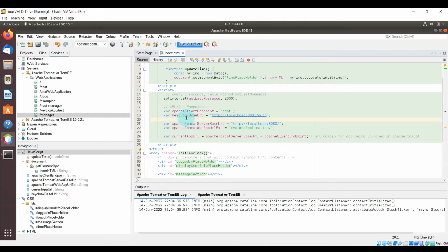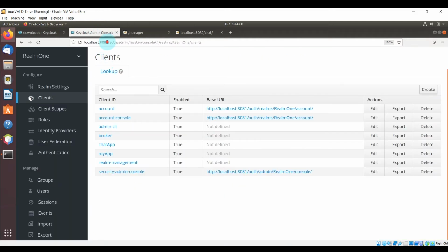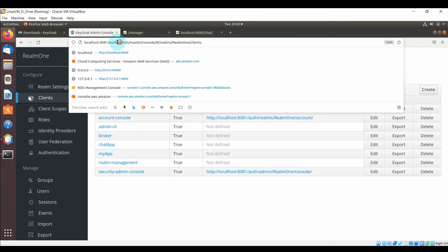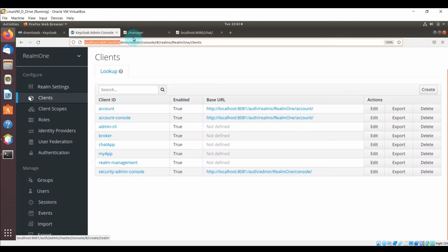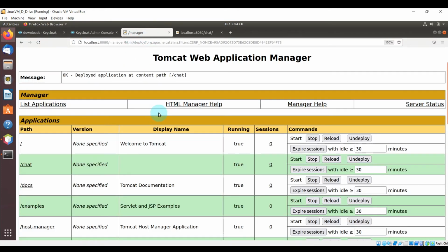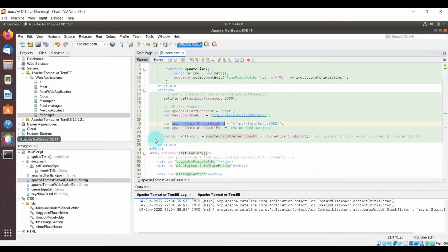Next, we have a Keycloak base URL, which is going to be referencing the HTTP localhost 8081 auth. And if you look at our Keycloak page, you can see that the base URL path is exactly that, localhost 8081 auth. Next, we have an Apache Tomcat Server base URL, which the base URL path is localhost 8080. So if we go to this manager page where we created the context path for this chat, you can see directly here in the URL it is localhost 8080.